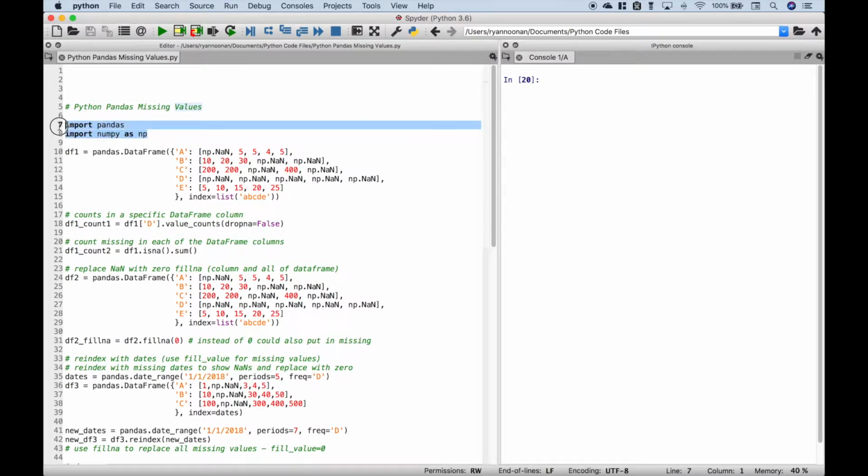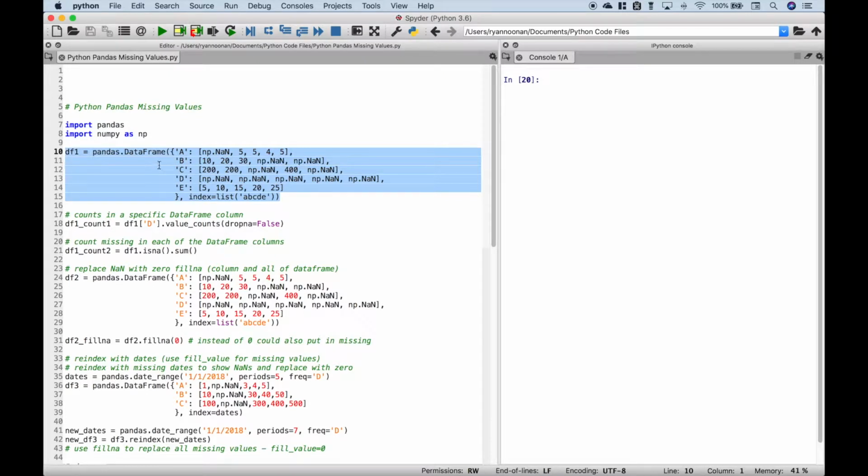The first thing we did here is we imported Pandas and NumPy. For our first example we're going to use dataframe 1. Let's go ahead and take a look. Notice that we have 5 columns, A through E, and 5 rows, A through E. In this data frame, we have several NaN, not a number, missing values.